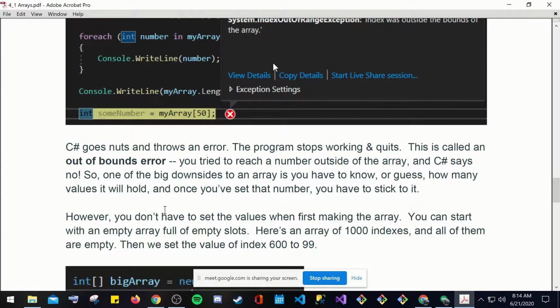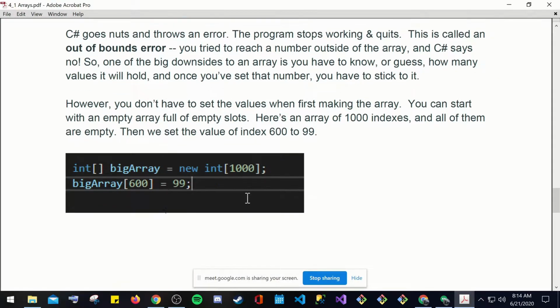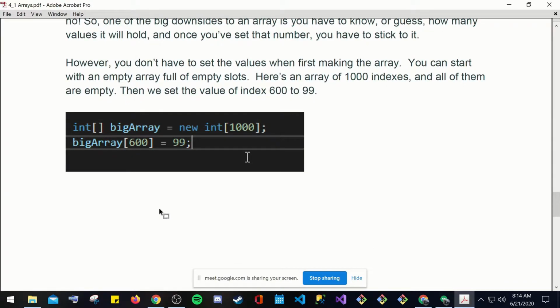However, you don't have to set the values when first making the array. You can start with an empty array full of empty slots. Here's an example of 1000 indexes, and all of them are empty. Then we set the value at index 600 to 99. So here you're just doing bigArray is equal to 1000, and bigArray[600] is equal to 99.